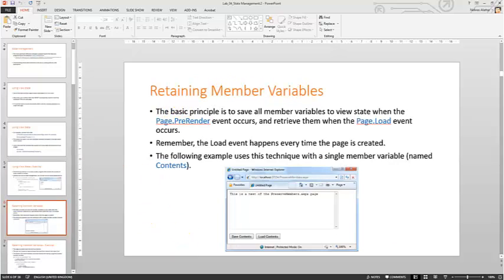So with retaining member variables, you have probably noticed that any information you set in a member variable for an ASP.NET page is automatically ignored when the page processing is finished and the page is sent to the client. Interestingly, you can work around this limitation by using a view state.